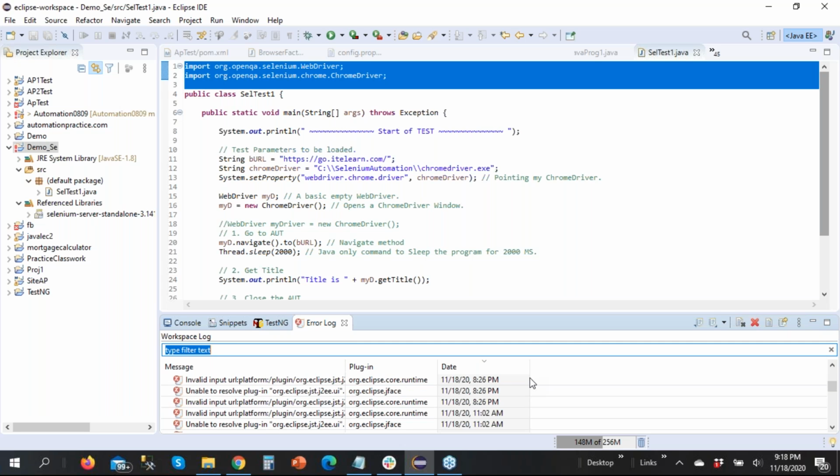I have no idea. This is showing the workspace for all the projects, not just this. So you see, you have the AP test and automation 0809. Yes, I have played a lot around by watching YouTube videos. No problem.